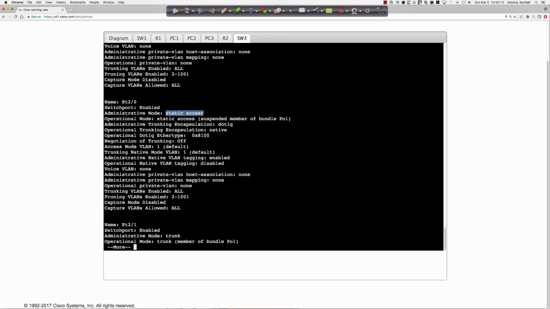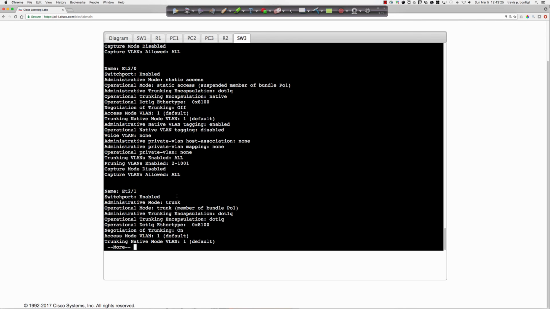So the administrator or someone with administrative privileges put this into static access mode because of the switch port mode access command. And again, it overrides that switch port mode trunk. It overrides the switch port trunk encapsulation dot1Q, and it makes it an access port. And so when we look here at the administrative mode, what is it? The administrative mode is a trunk, because there is no switch port mode access command applied to Ethernet 2.1.